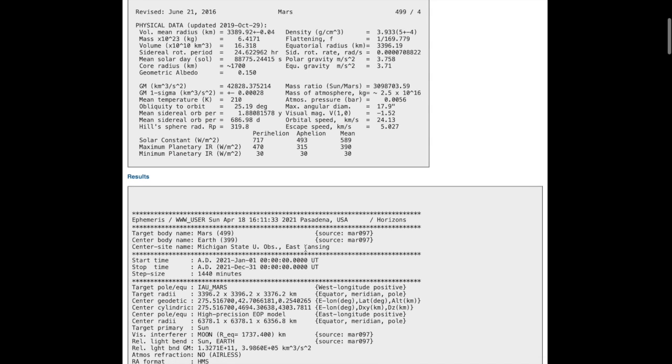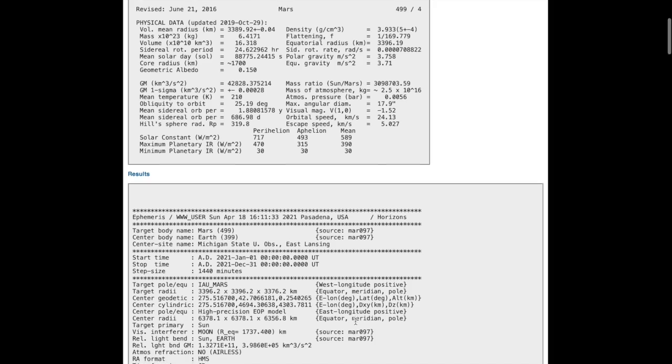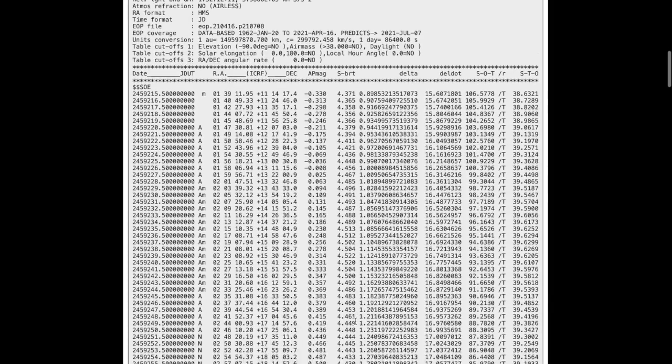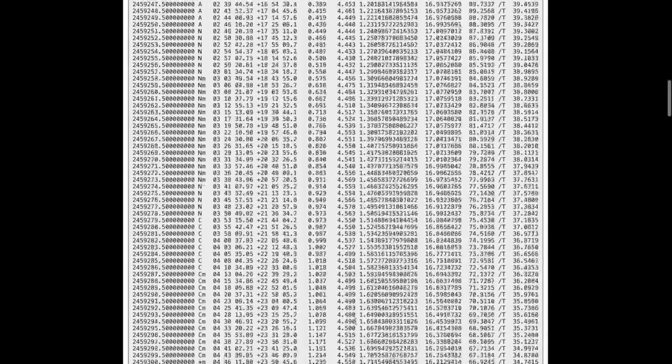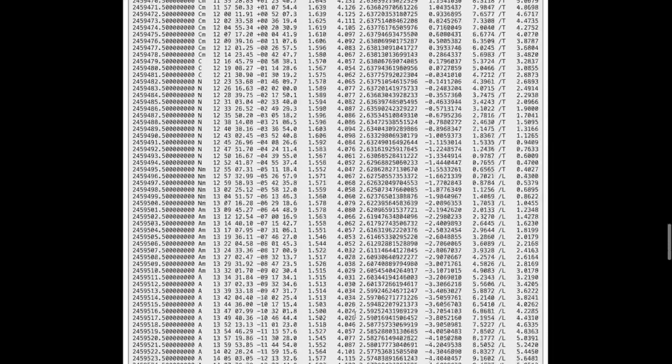The generated ephemeris looks something like this. Each row represents one day in the selected time span and includes values such as the Julian date, right ascension, declination, and more.